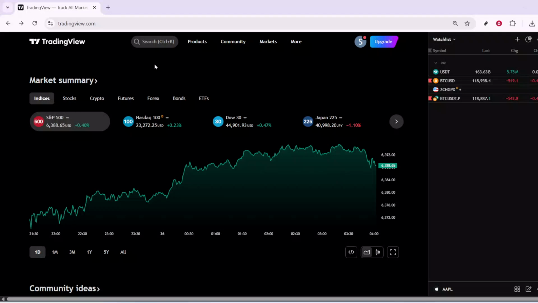In today's video, I'm going to teach you how to use the Date Range tool in TradingView. This tool is incredibly handy for traders and analysts who want to measure performance over a specific period on their charts. Let's get started on how to harness this feature effectively.